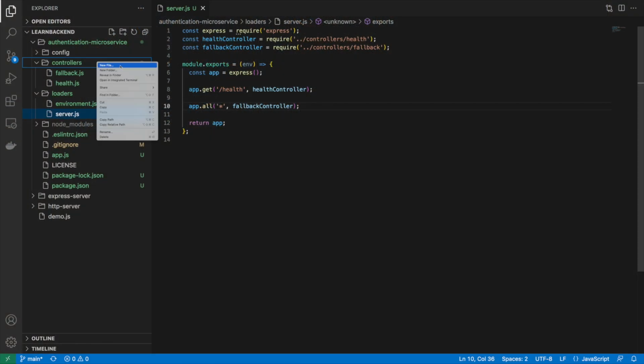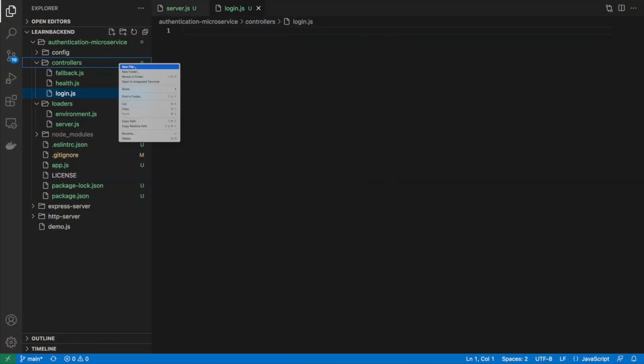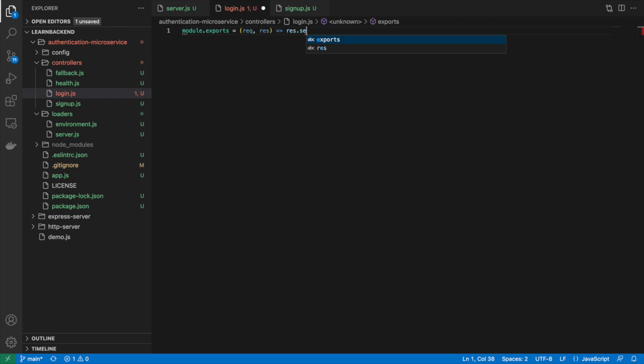So let's create two new files within the controllers directory named login and signup. Now, since the service layer is not implemented yet, let's write the following module in the login file that exports a controller that responds with an HTTP 501 not implemented, and copy it over in the signup file.